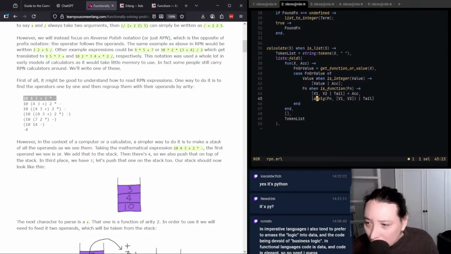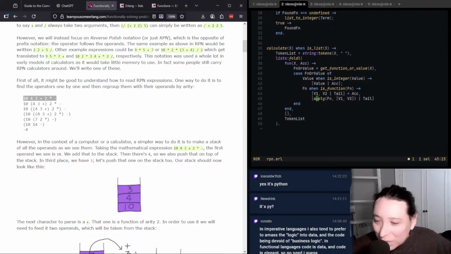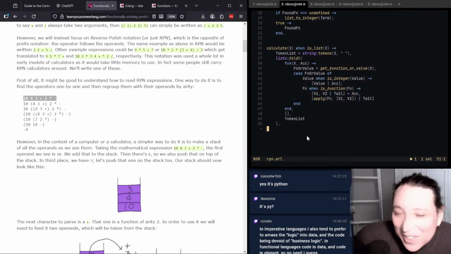What's my favorite programming language? Right now it's Elixir. In imperative programming languages, I also tend to prefer to amass the logic into data and the code being devoid of business logic. In functional language, code is data and code is elegant, so no need, I guess. It's Python. This is not Python. This is Erlang. It's in the title of the stream.